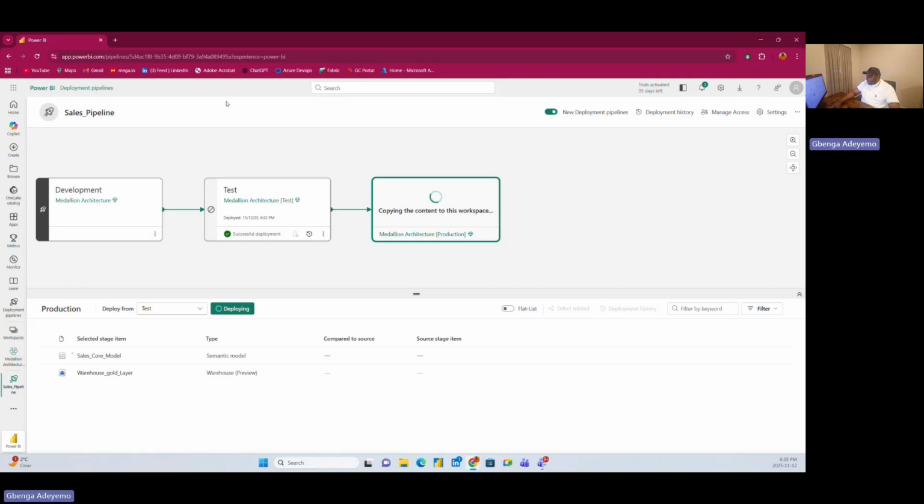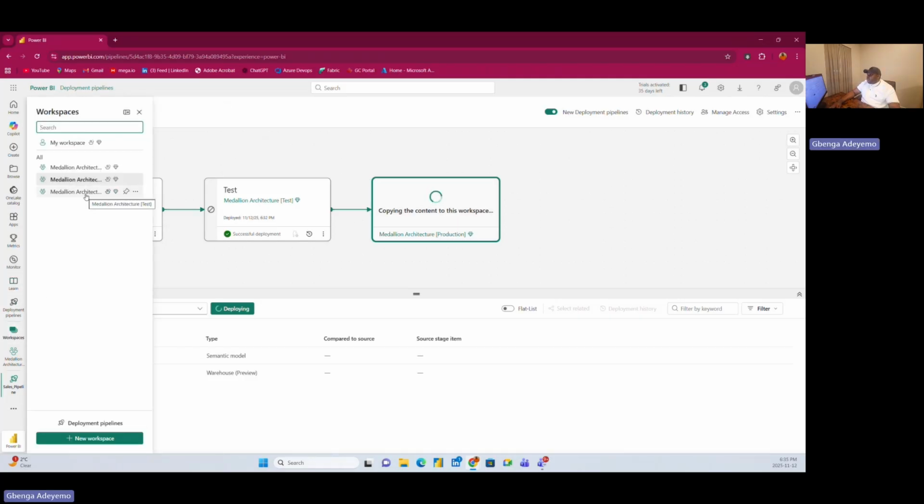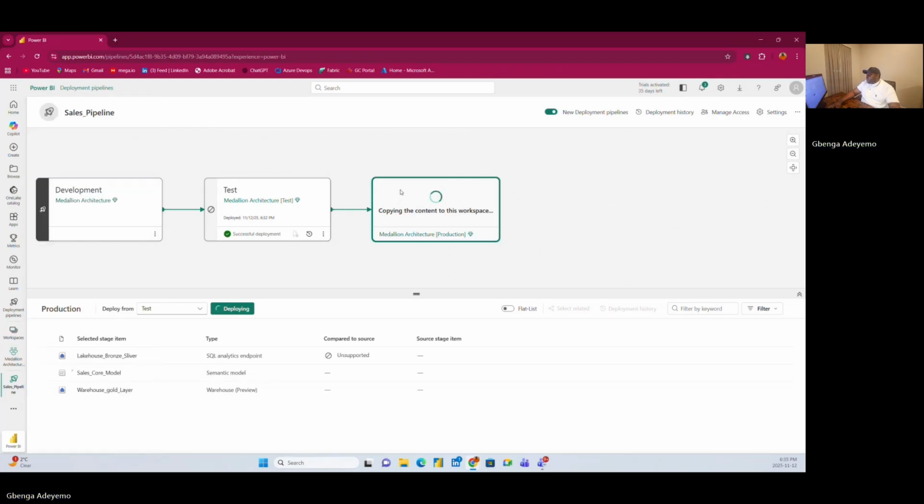Okay, still remaining 5 items to go. So again, when you come to workspaces here, you will see the third workspace that it has created. Now the production workspace has been created. Yeah. So it's still deploying, almost done.